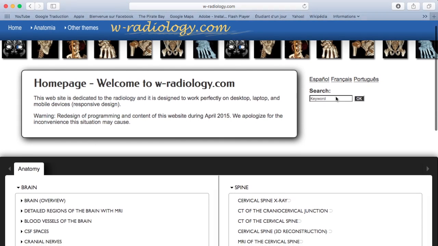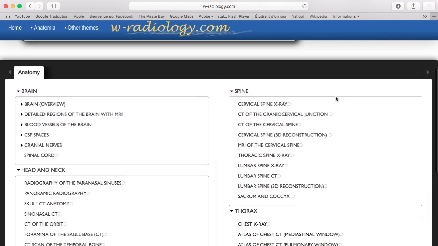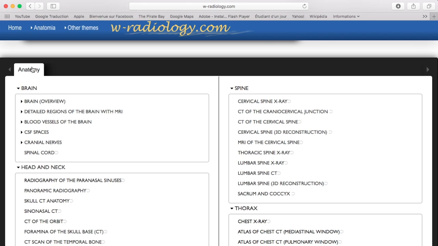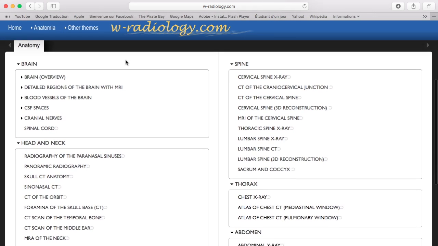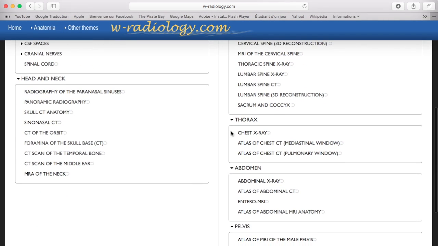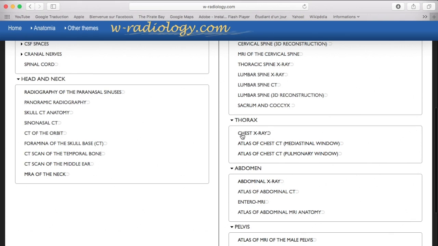If you scroll down a little, you can see that we are in the anatomy section, which you can also find in the top left corner of the screen in the navigation menu. On there, you can choose the body part you want to work on. The same thing is present below and more detailed. I'm going to do an example with the thorax because lungs are the most realized exam in radiology.